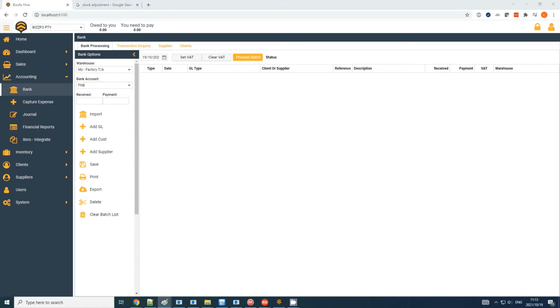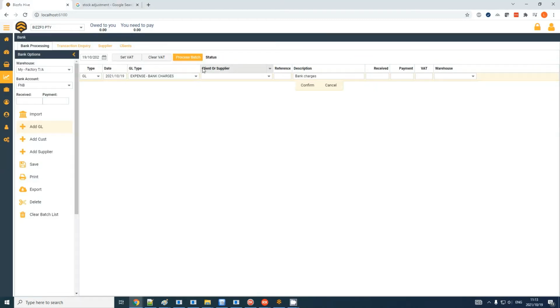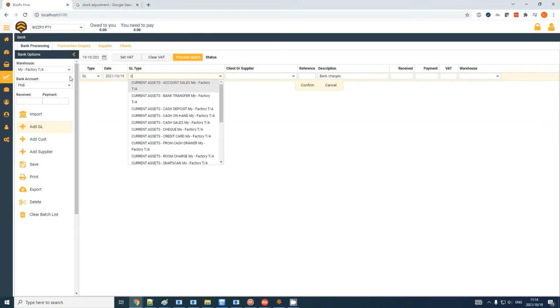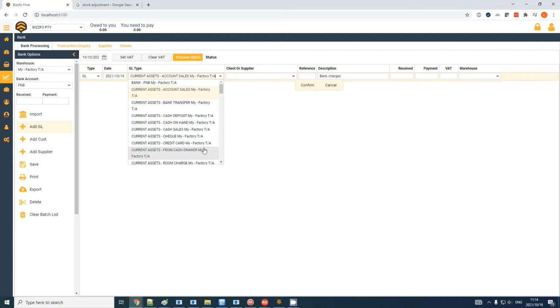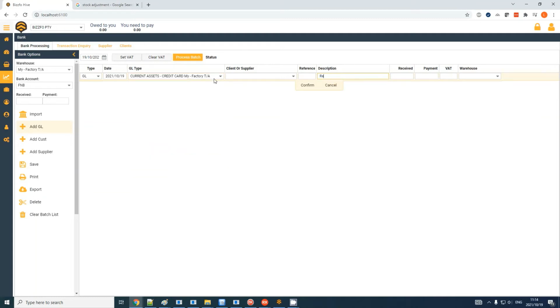So what we want to do now is bring in quite a few of the transactions. I'm going to bring in the payment of the cards that we received. So let me just maximize the screen. Alright, so we're bringing in current assets, and we're going to say that we have received our credit card. So received, and we have received on the credit card, it was a 75.